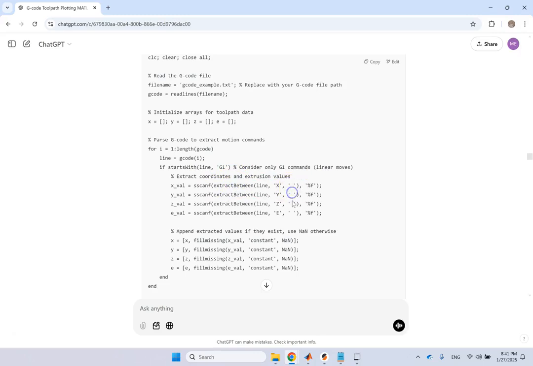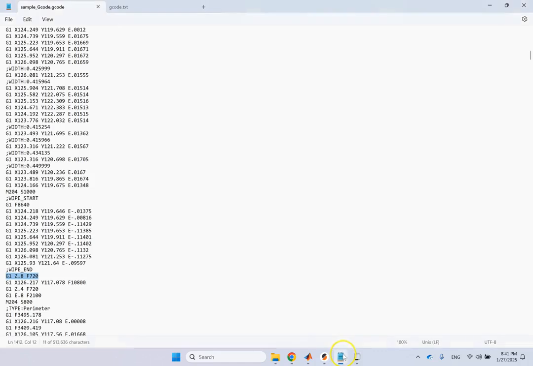And this, and this, and this, and this. So it says, after this and the next empty spot, the blank spot, read whatever it is, that is going to be the X value. So what does that mean?